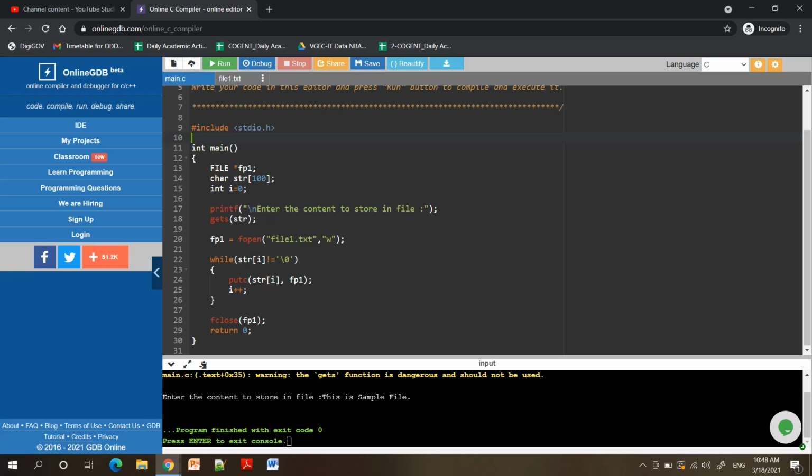So here, first of all, there is a user defined structure. The name of that structure is FILE, capital F-I-L-E. To perform file related operations, we need to create an object of this particular structure. This is a predefined structure. So we'll be creating a pointer object, that is, I have created pointer fp1.